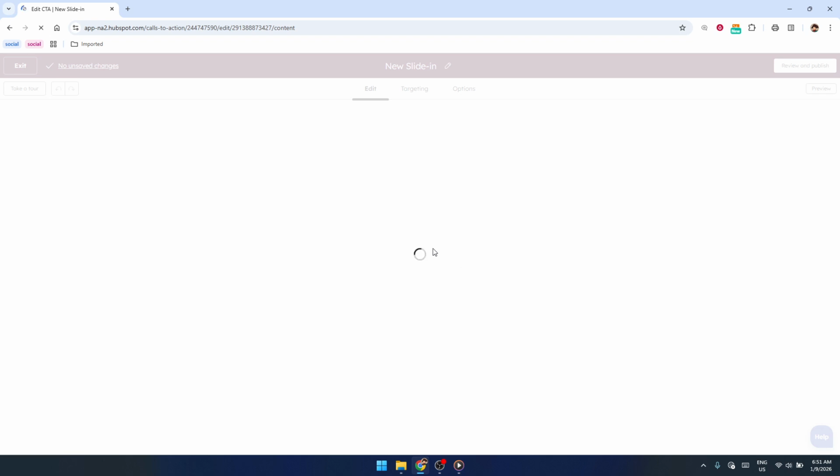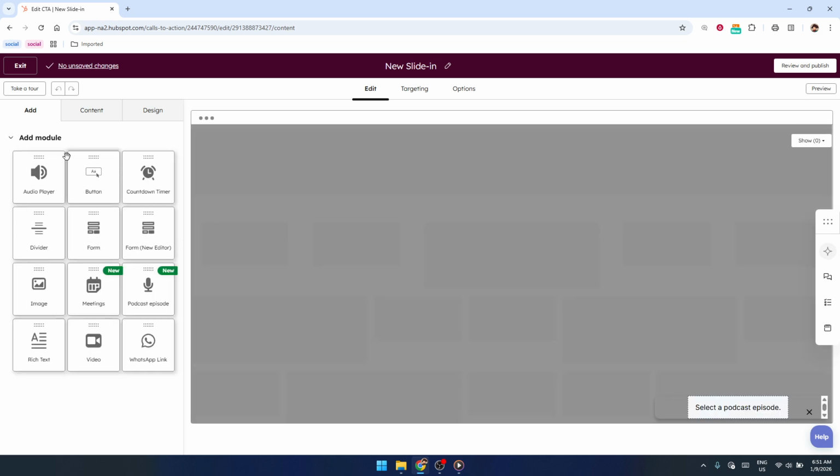After choosing the pop-up box format, you'll see a preview of your pop-up and a panel on the left labeled Add, where you can add different elements. Look for the form module in this panel. Click and drag the form module into your pop-up preview area. This is what actually turns your pop-up into a form rather than just a message.